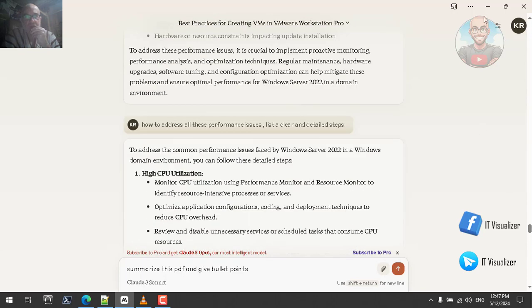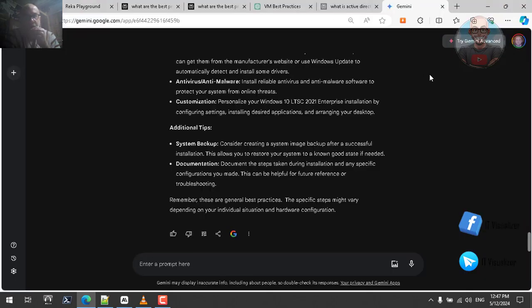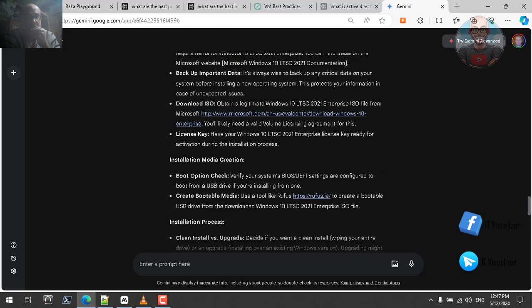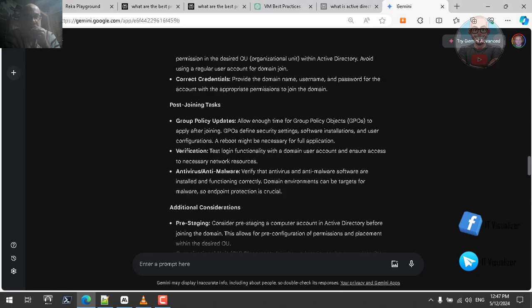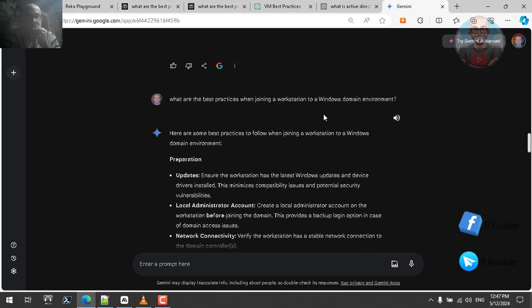Okay, let me show you also some of the things. So this virtual machine, we will join it to the domain. So what are the best practices to join a PC to the domain? We will see here also another answer. What are the best practices when joining a workstation to a Windows domain environment? Let's see what is the answer.